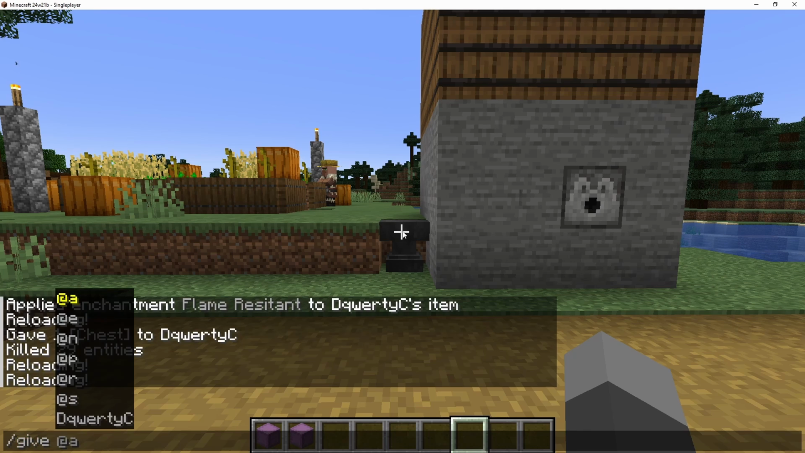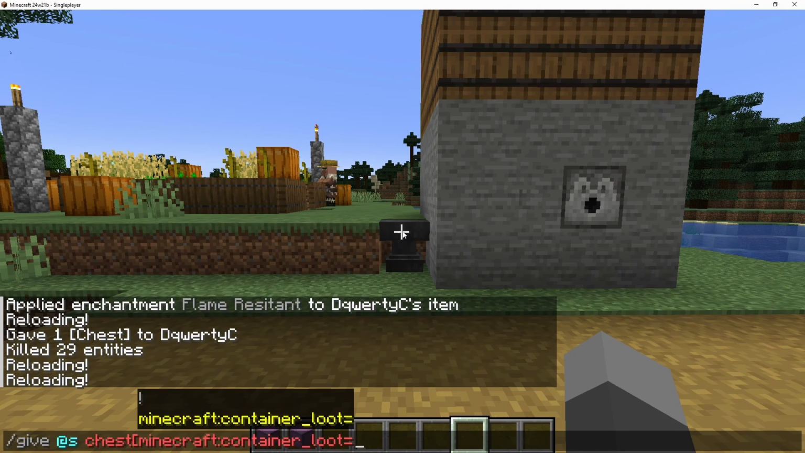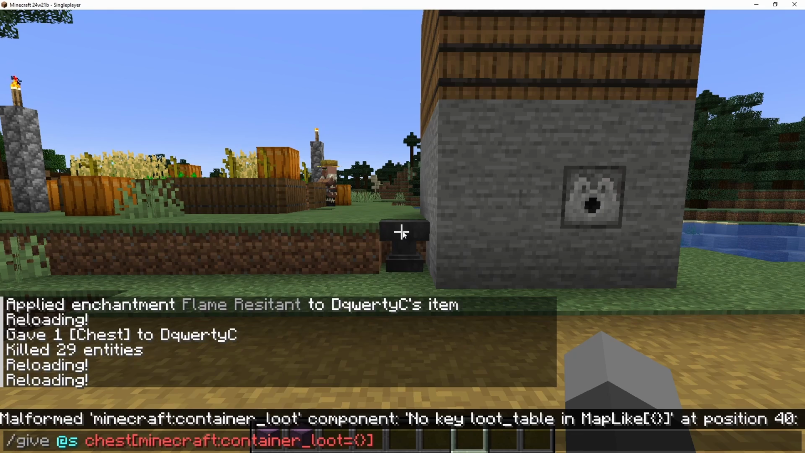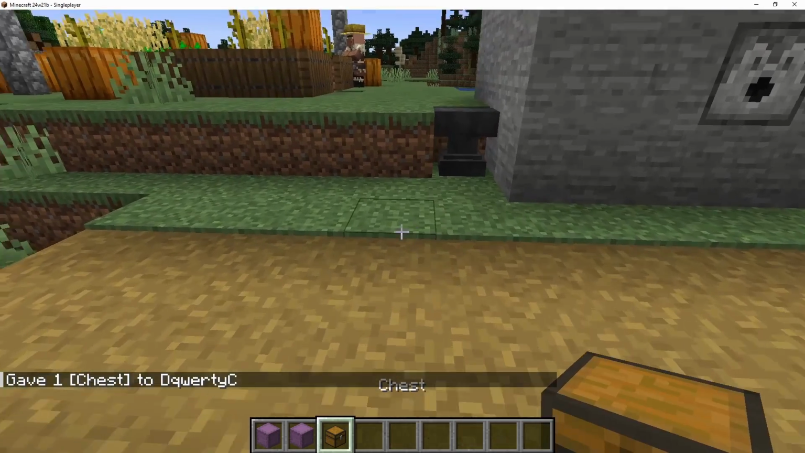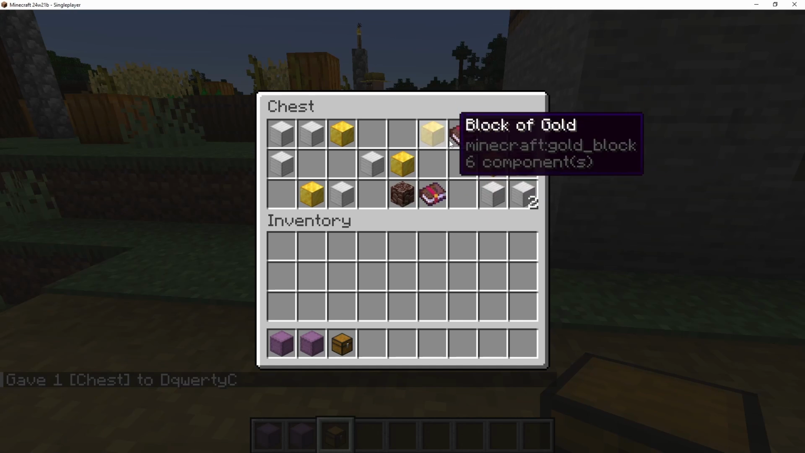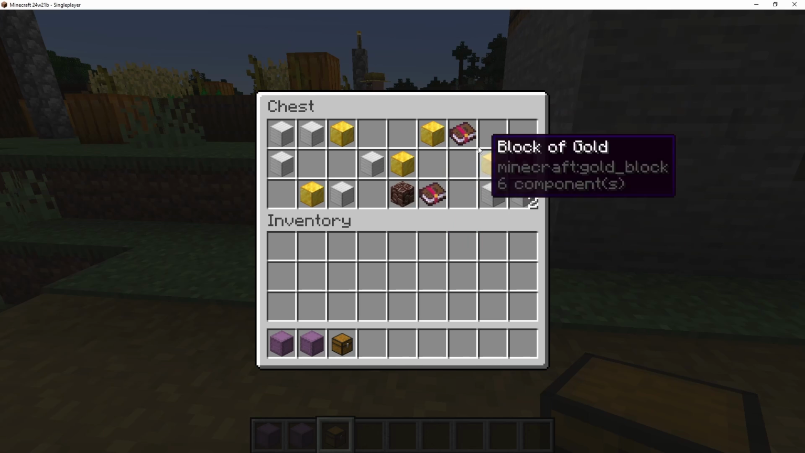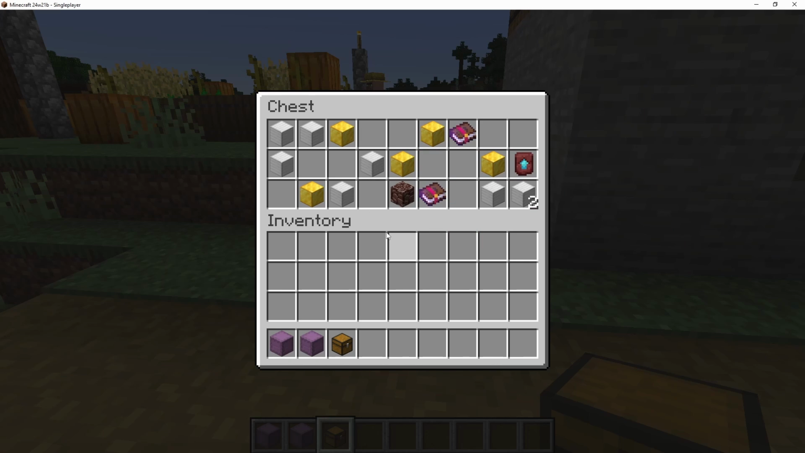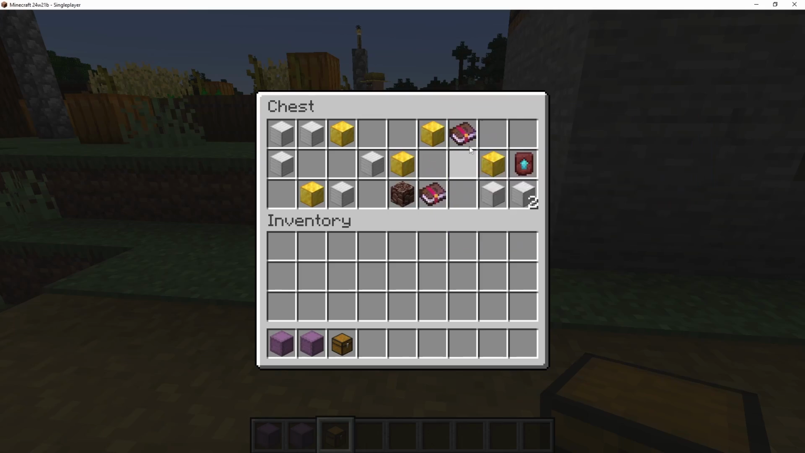We want to give ourselves a chest with loot in it. Let's hope I typed that right. Nice. And we have our flame resistant book. So we got a couple. So we can probably turn that weight down a bit, but this means you can now get flame resistant books in bastion treasure chests.